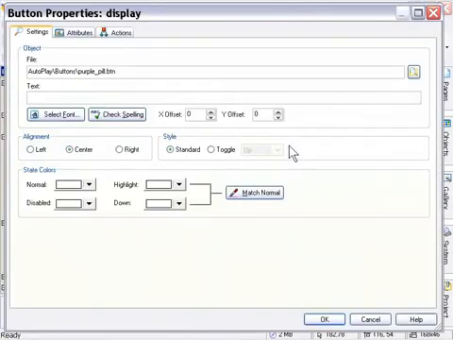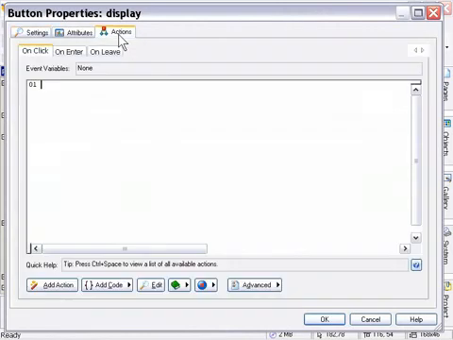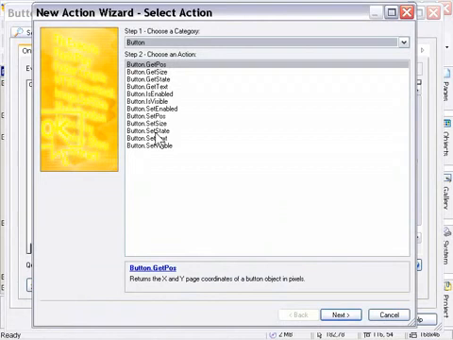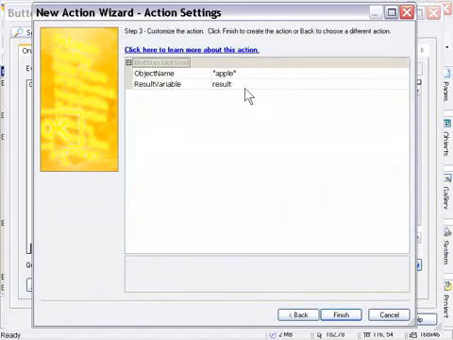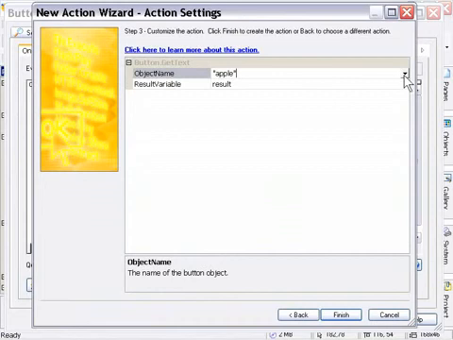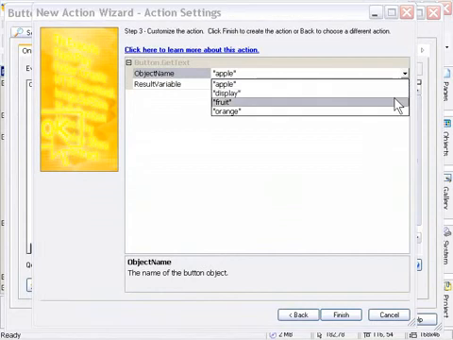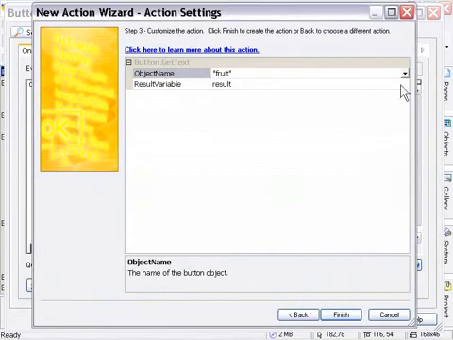to it. So let's go into our Actions panel again, and in our On Click tab we'll select Add Action, and what we're going to do now is we're going to get text. So this is the corresponding action to set text. So we're going to go button, get text. I'm going to double click on that. And from the object name area here, I'm going to choose display, or sorry, fruit. We're going to get the text from the fruit button.